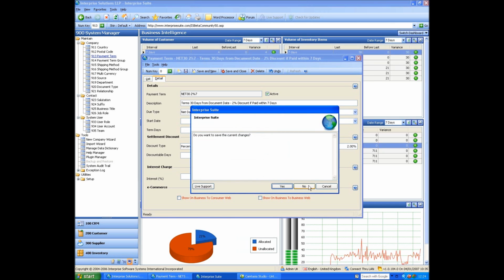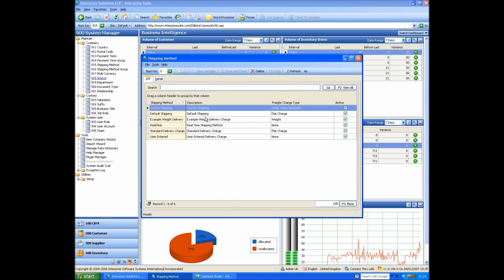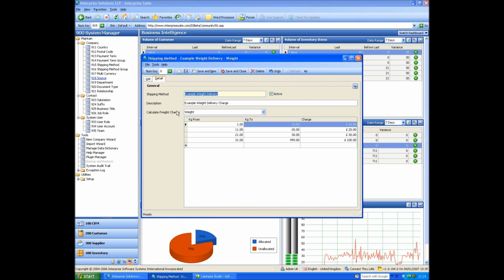We also have shipping methods. So it's not just £10 shipping, away you go. You can base your shipping methods on weight, order value, a percentage of the order value, or an amount range. For example, this is a weight range. If the order is between 1 and 10 kilograms, we charge £10. If it's between 11 and 20, we charge 20.